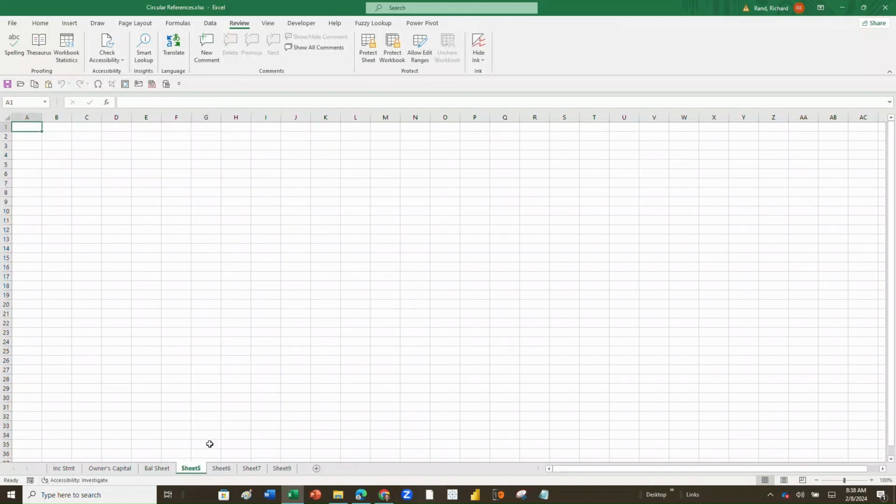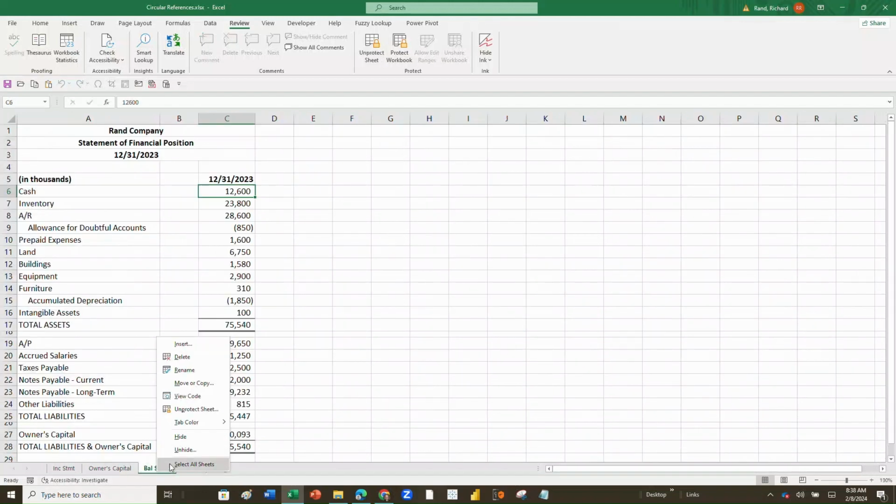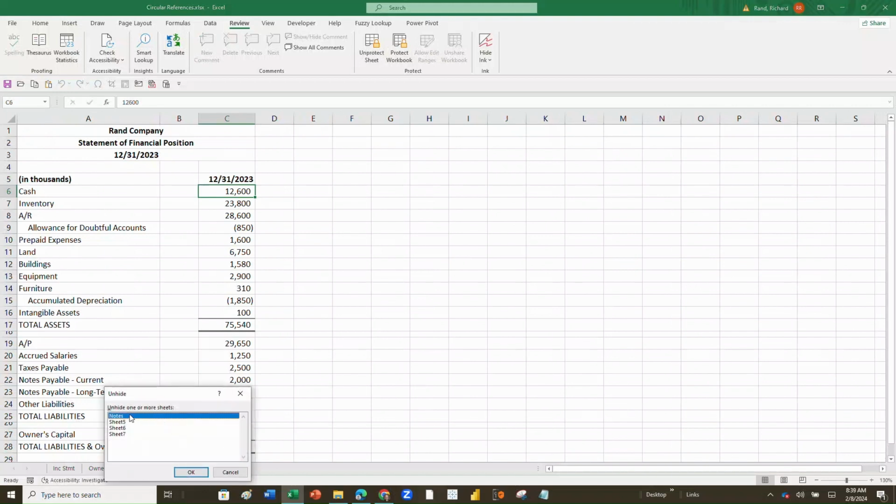That tab is going to disappear. I can hide sheet 5. I can hide sheet 6, right? I can hide sheet 7. So I can hide those. Now I can bring those back very easily simply by right-clicking on any tab, hitting unhide, and it's going to give me an option of what I want to unhide.